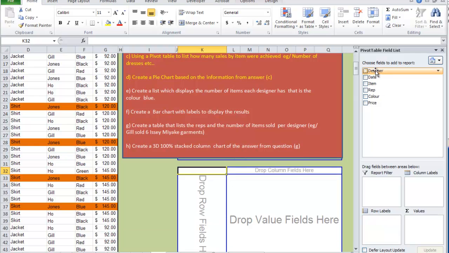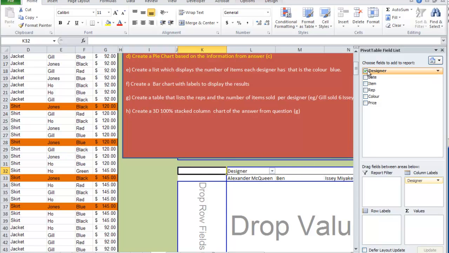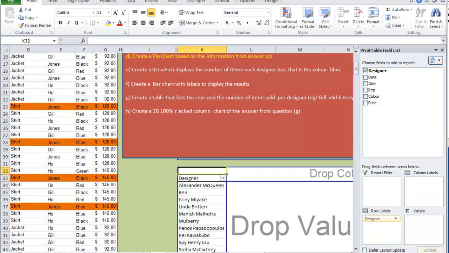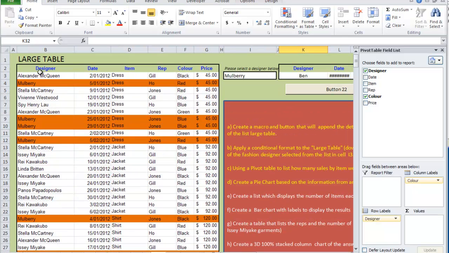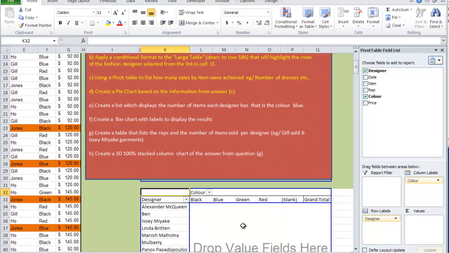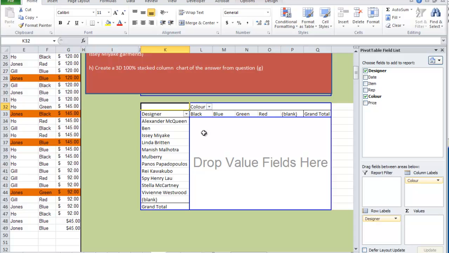Again, if we don't want to put it there, we can put it there as well. Let's put designer there. Then it wants the color blue, so let's start with the colors in general. And again, if you're confused with this, you actually have to go back and familiarize yourself with the table. It might make it easy. So we've got all their colors there, prices, etc. There we are. And we want to know how many black garments were sold by each individual designer.